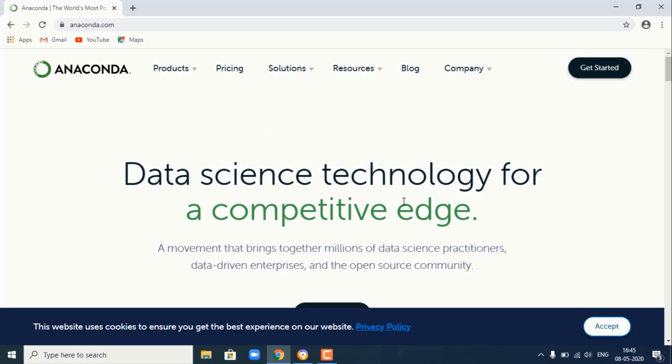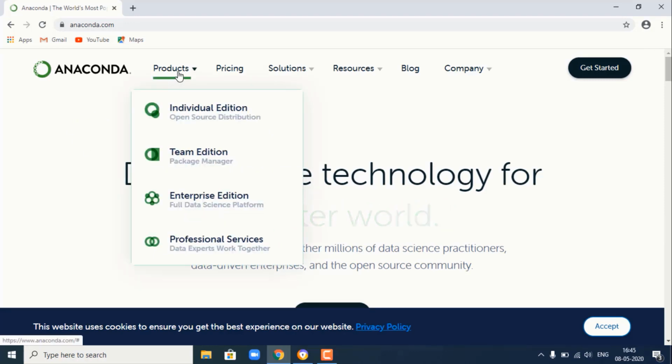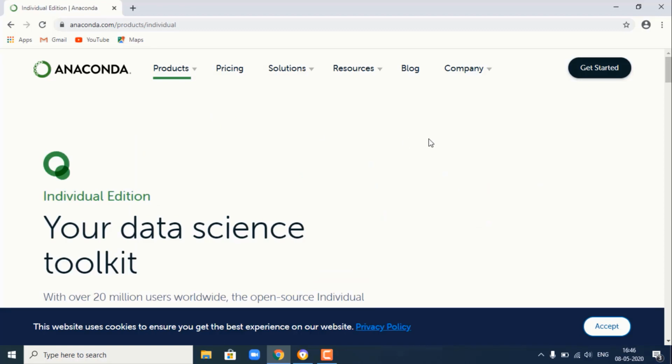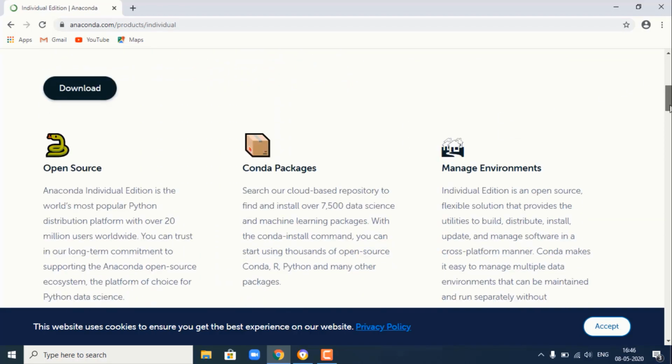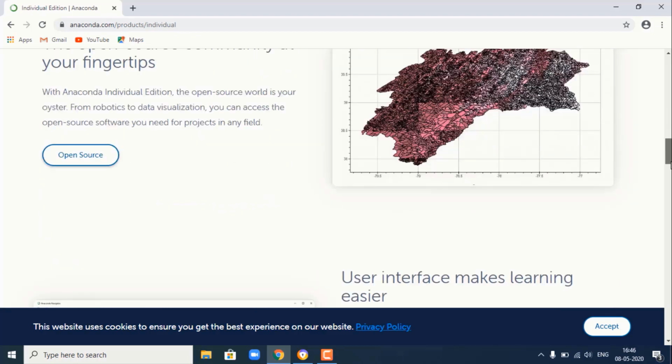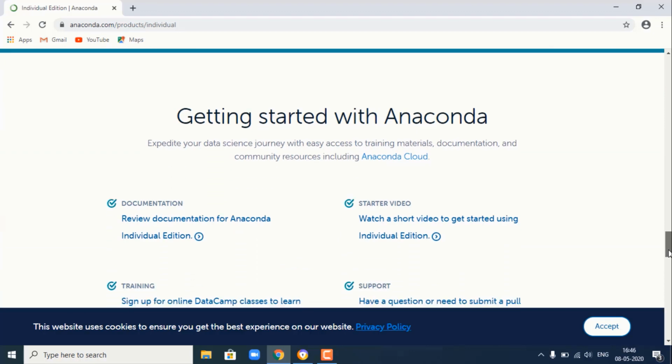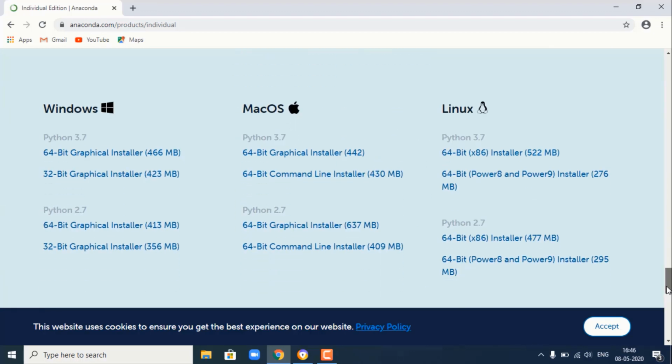Now as you can see there's a products line there. Click on individual edition. Now you have to scroll down, keep scrolling it till you get to see download option, which is this.